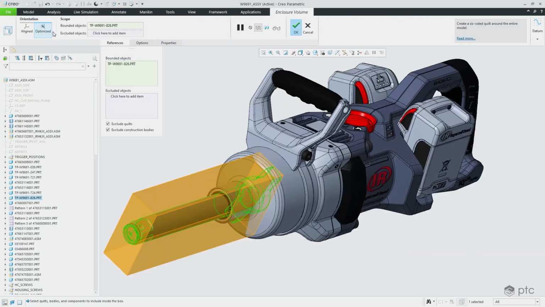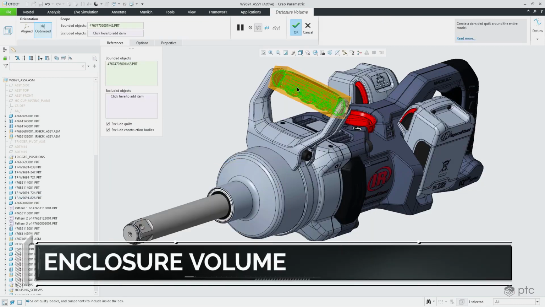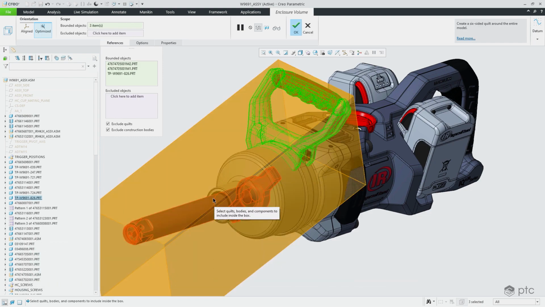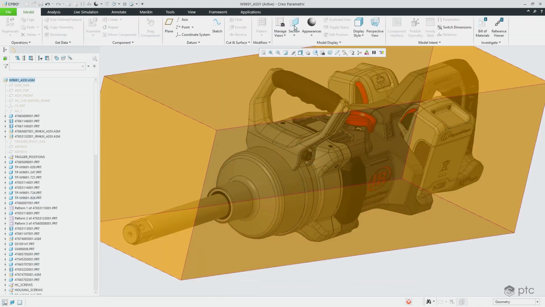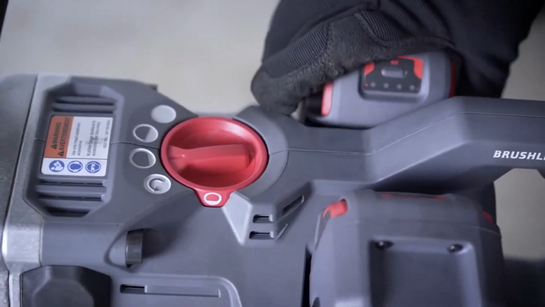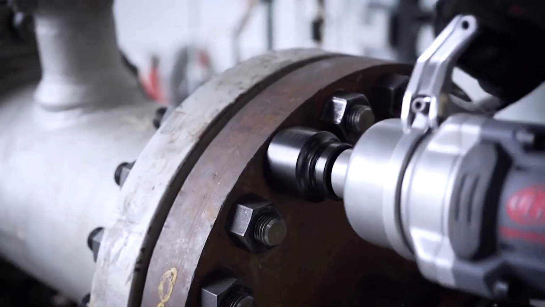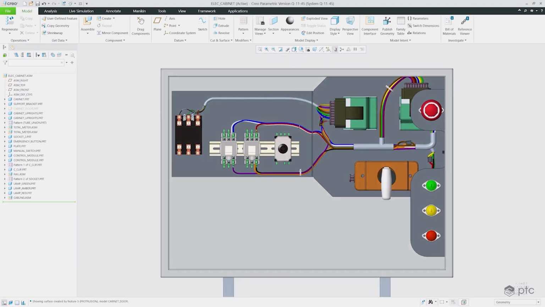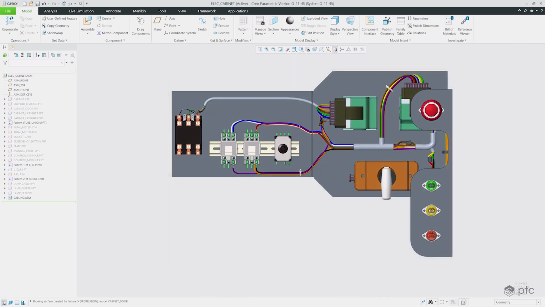Creo now features an enhanced Enclosure Volume feature to optimize and calculate the minimum bounding box of your part or assembly for packaging optimization. The importance of electrification continues to grow in many industries, and Creo has improved cabling and ECAD, MCAD collaboration capabilities to reflect this.